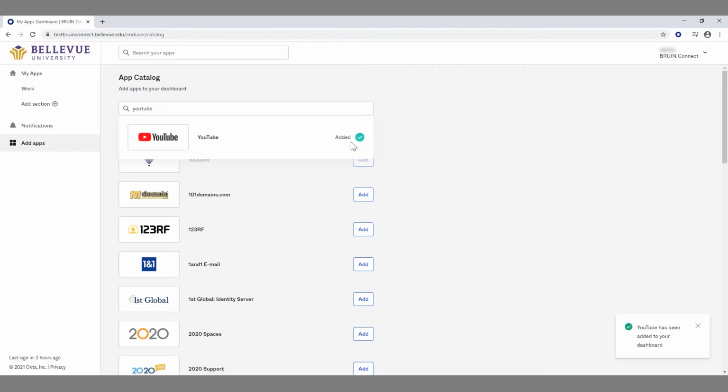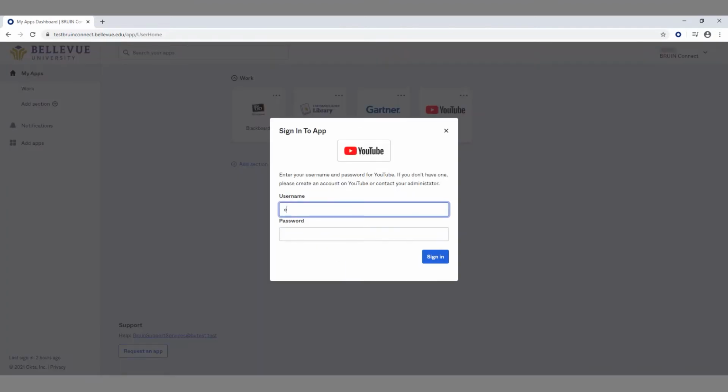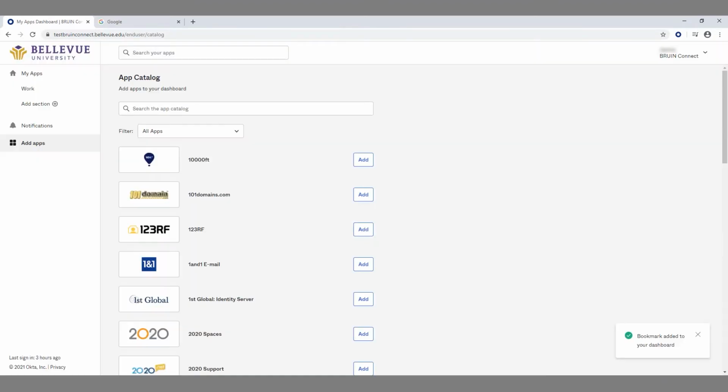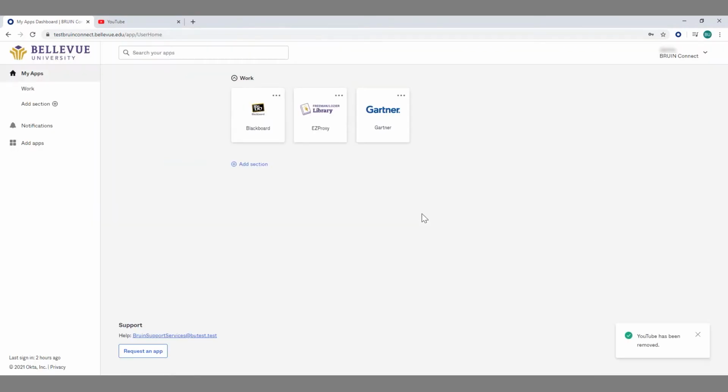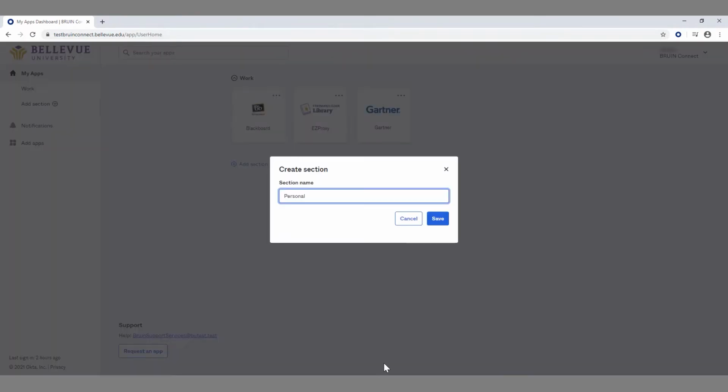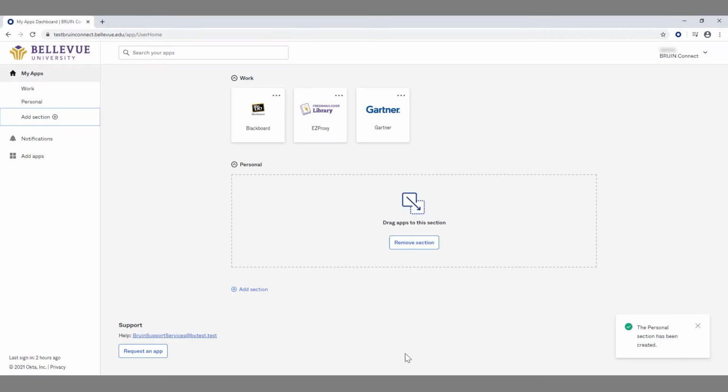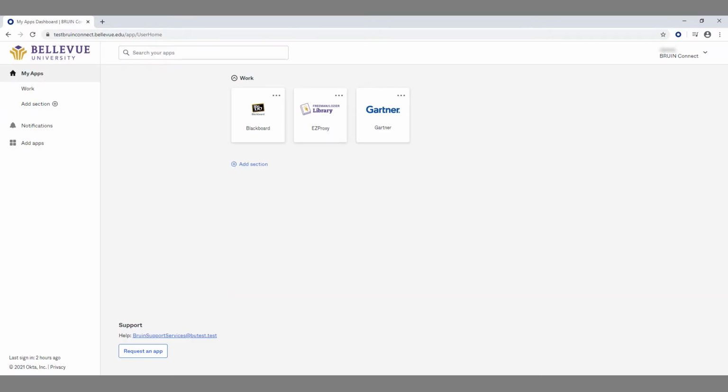In this video, we will show you how to set up personal apps, create bookmarks, delete an app, and add, edit, and rename sections inside BRUIN Connect. To add a personal app to BRUIN Connect, start on your BRUIN Connect dashboard.